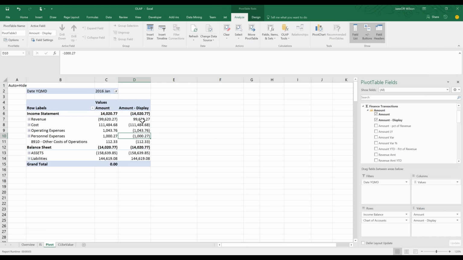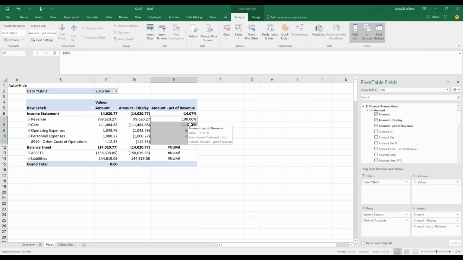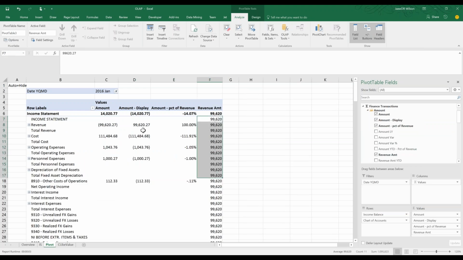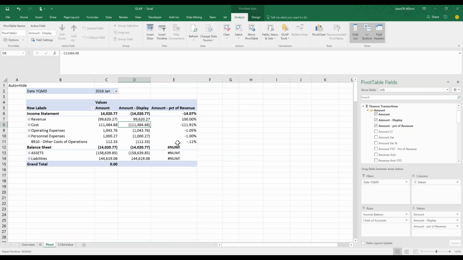Perfect. So now you can see the amounts, the display amount, the signs have inverted. Now what's nice about this kind of modular Lego brick design that I talked about earlier is any measure that uses the display amount will have updated as well. So now these percentages, the signs will have inverted, or well, at least they'll still be correct. And the same for revenue amount. Here, revenue amount is a positive number because I'm using the display amount. I haven't fixed this issue here.